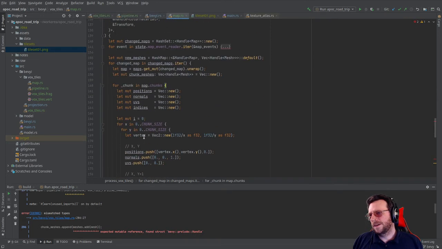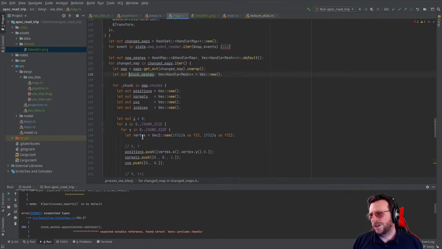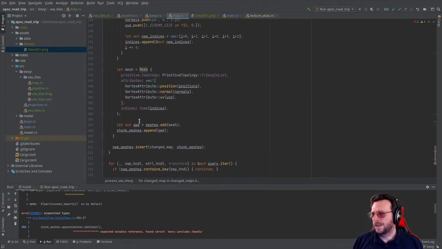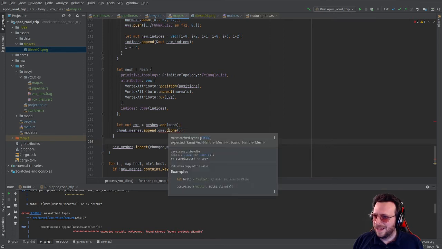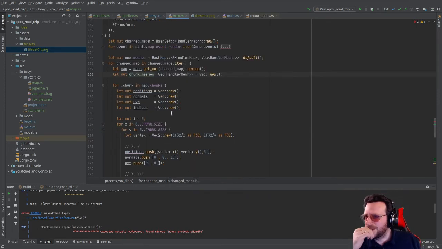What's expecting stuff? The for loop isn't expecting. What is chunk meshes? Chunk meshes is a vector of handle meshes. Right. What is this? This is a handle mesh. Right. No? What? I'm a little confused now. I was doing so well.